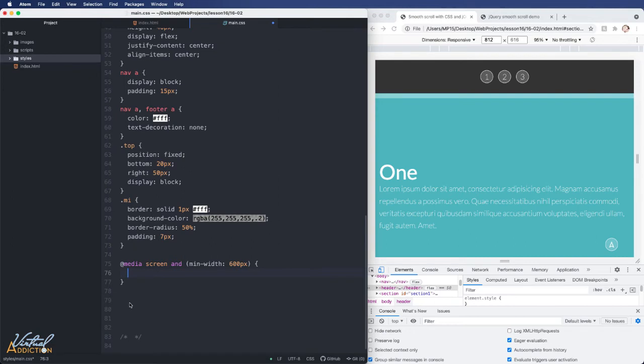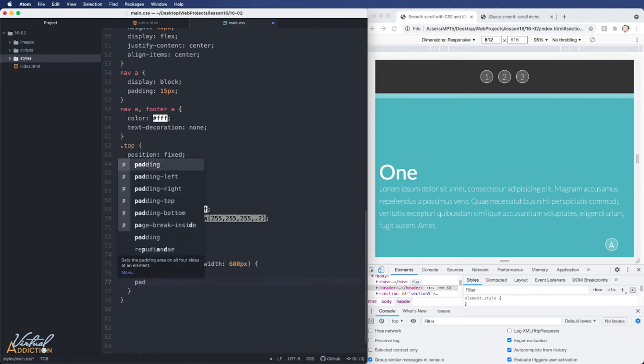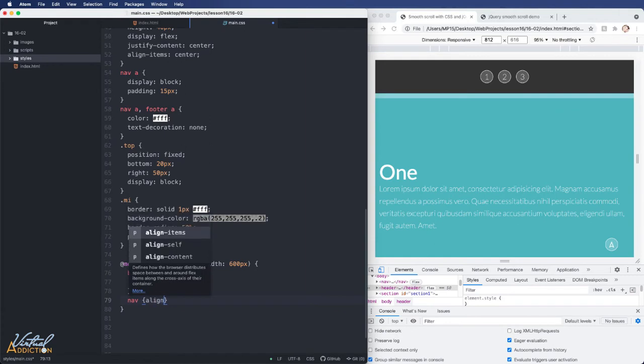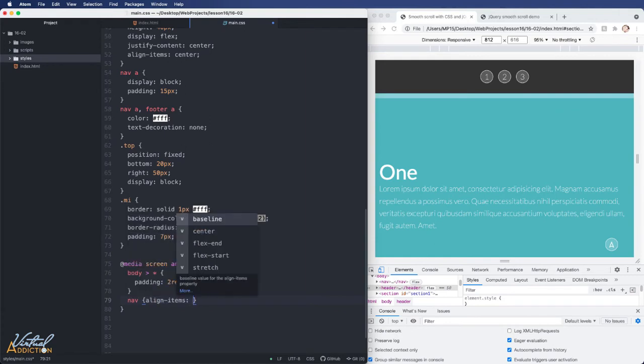So at the larger screen size, I'm going to tell all of the body direct descendants to have a slightly different padding value. I'm going to set the padding to 2 rems for the top and the bottom and 10 VH for the left and the right. In addition, I'm going to target my navigation element, and we're going to align items to the end so that the elements are going to appear farther on the right.